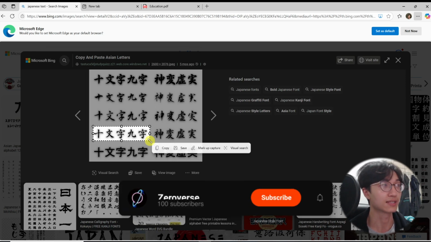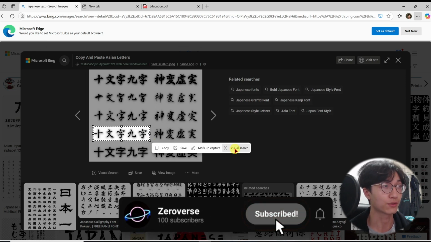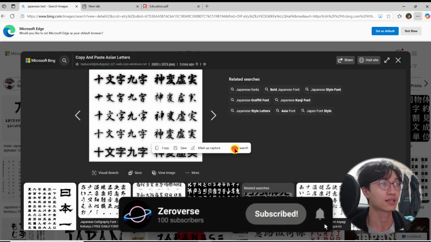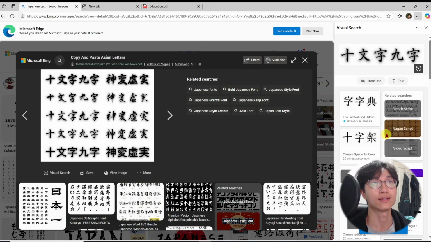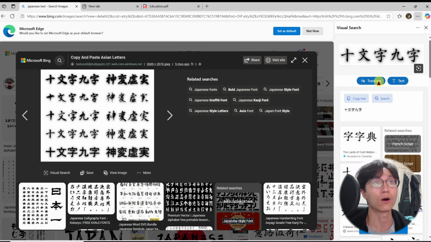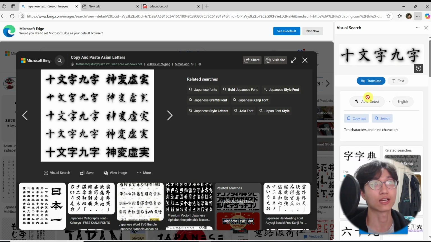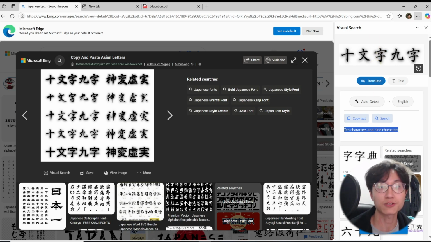For example, I want to translate this one, and then just go to visual search, click on it, and then you can go to either text or you can just directly translate, so you can automatically detect what the word is and then translate to English. Let's say 10 characters and 9 characters. This is what it means. As you can see, Microsoft Edge made it really easy for us to do this now.